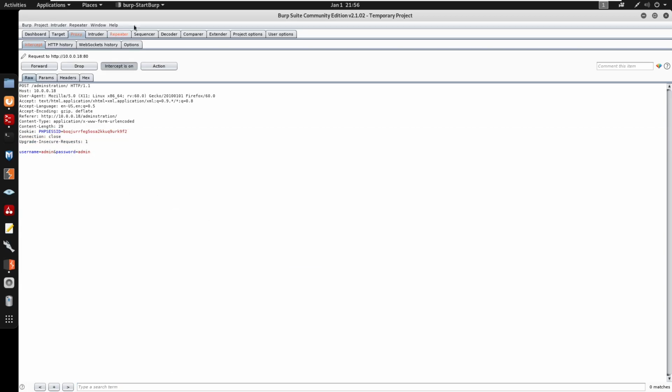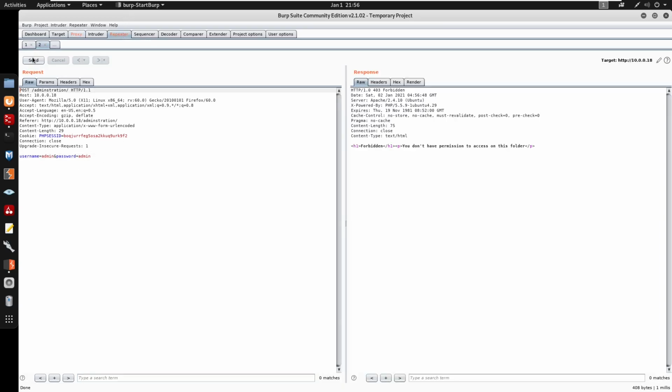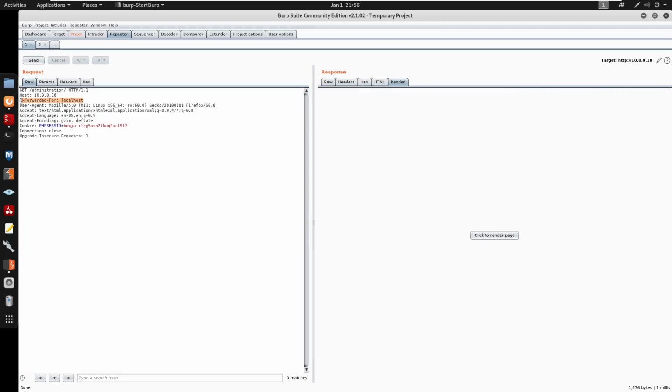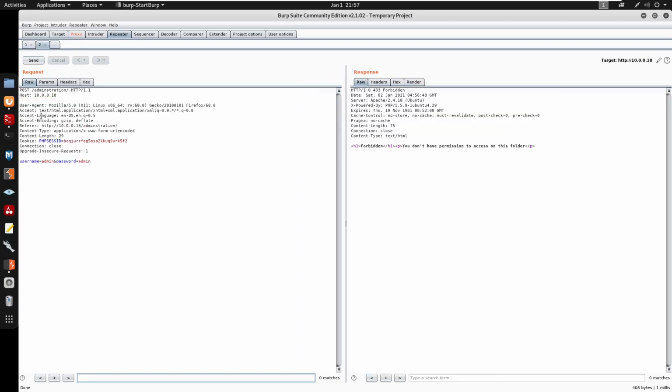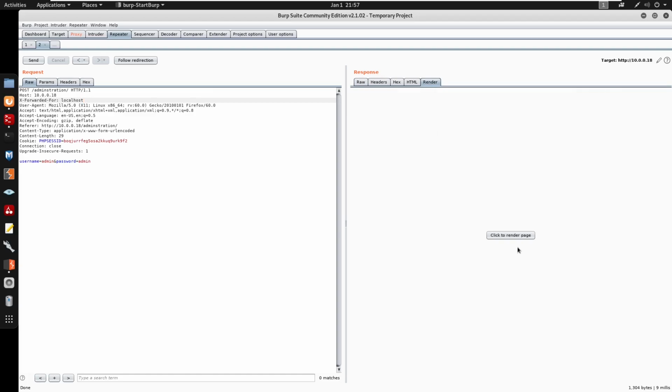So we can send this to Repeater again. We do have our second Repeater tab. Now we can click send. The reason we don't have permission is because we need to add our X-Forwarded-For here from our host. So we can just press enter. Now we can click send. And right here it does show hello admin, welcome back. Here we can just click to render the page.